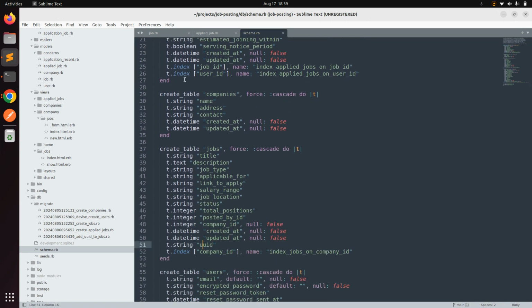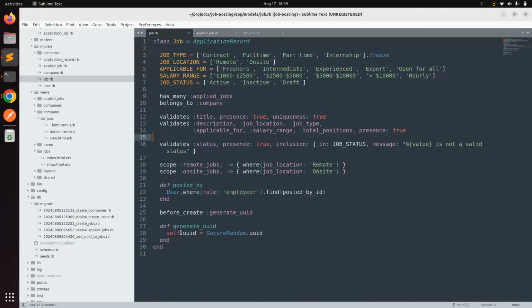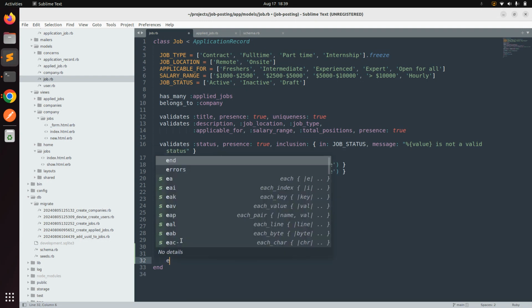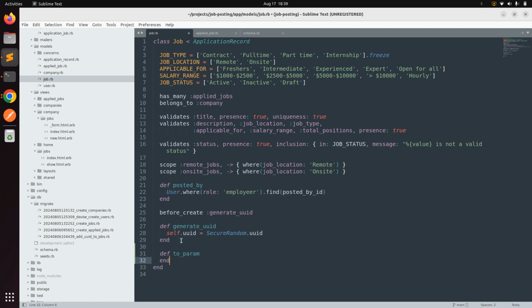So what we will do is create a method. In this job model, we can define def to_param, and here we need to add our UUID. We just need to mention the attribute name that we want to use as the ID in the URL, or as the parameter in the URL.